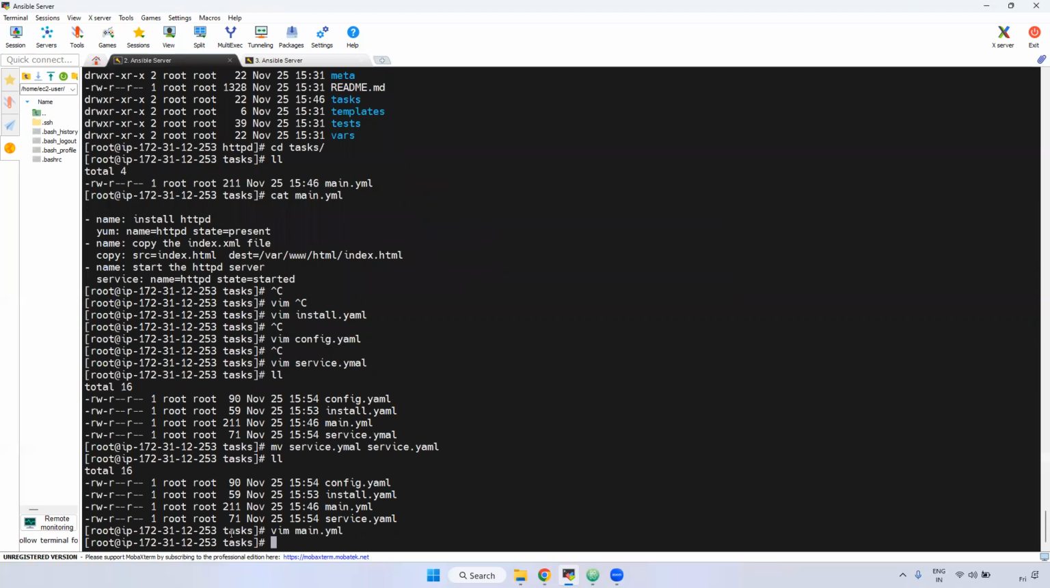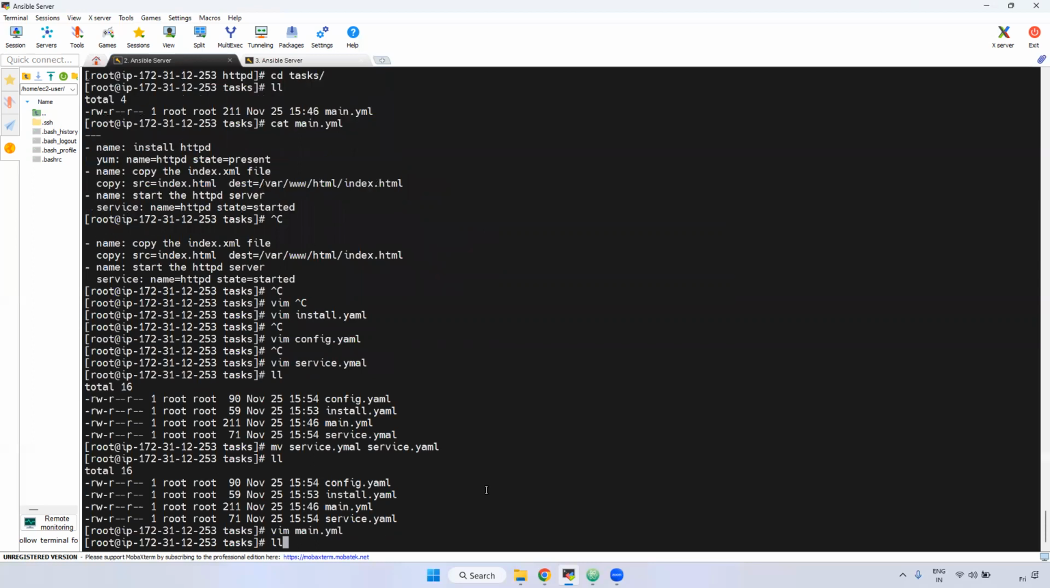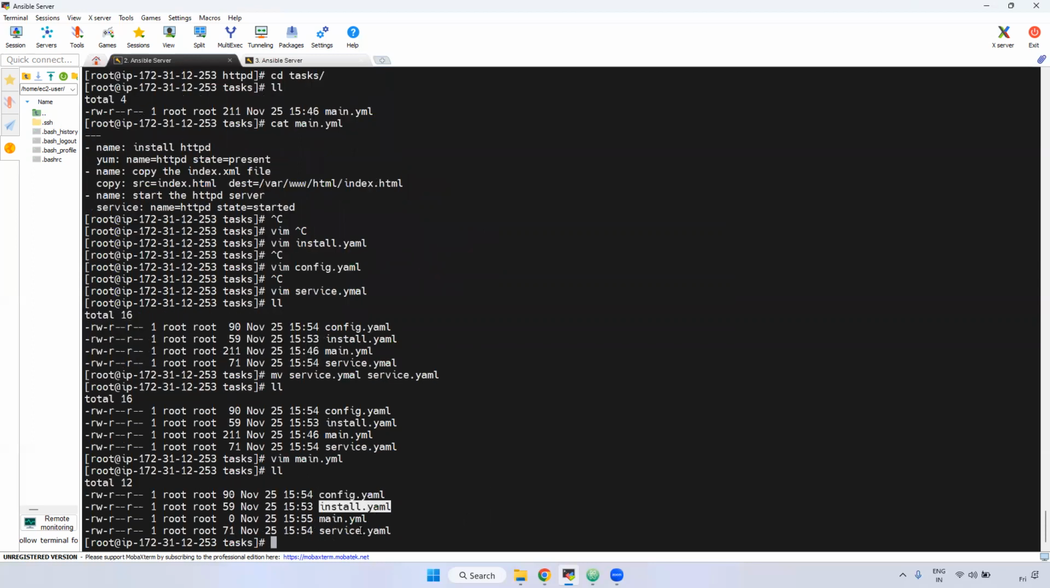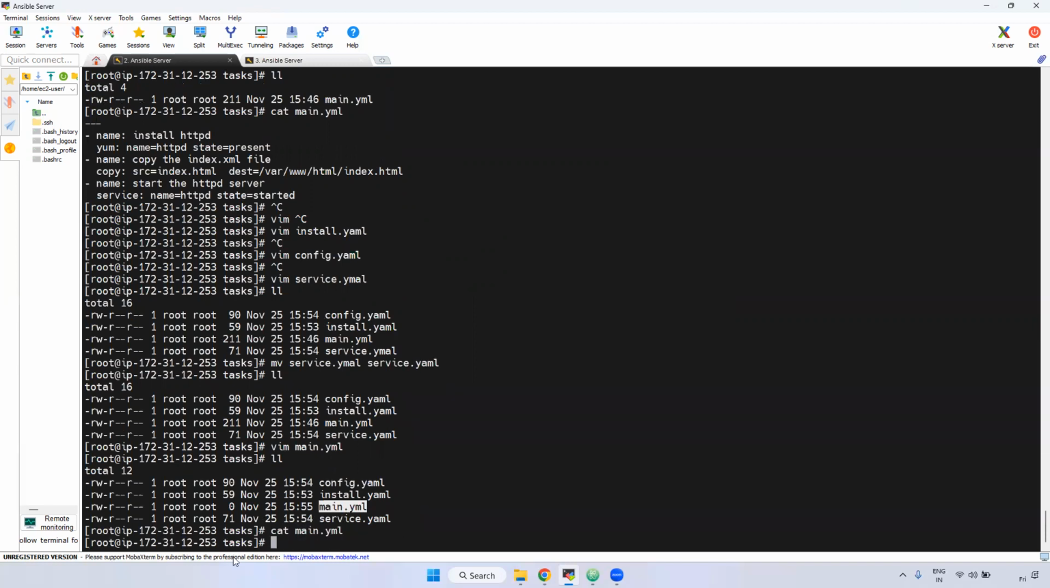Even though inside the tasks directory we have multiple files, config.yml, install.yml, service.yml. Okay, why? The reason is inside the main.yml, nothing is there. If you observe here, inside the main.yml, we don't have anything. Remember, inside the tasks directory, if you have multiple YAML files, it doesn't matter unless inside the main.yml file you call that particular file, you import that particular task, otherwise it won't work.